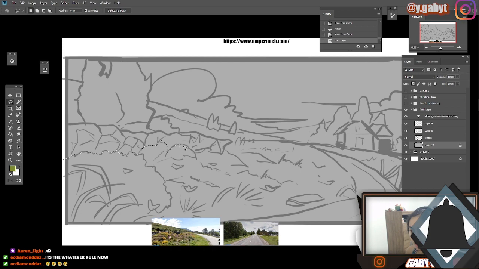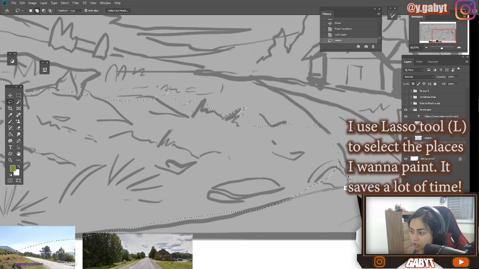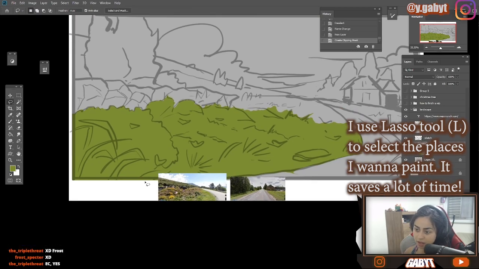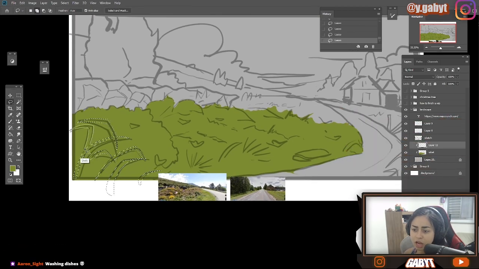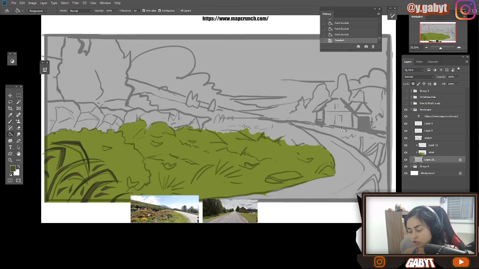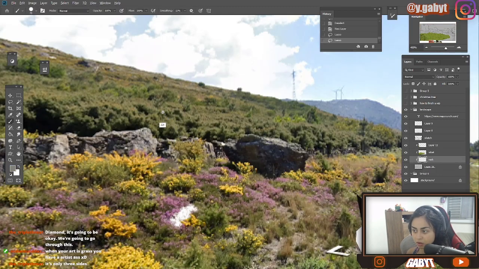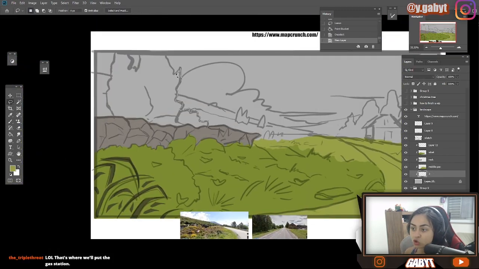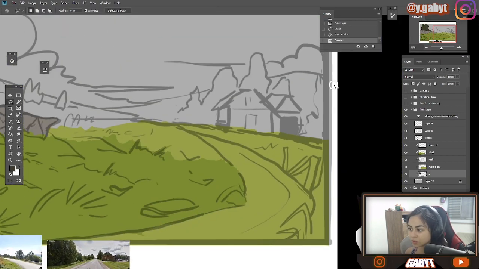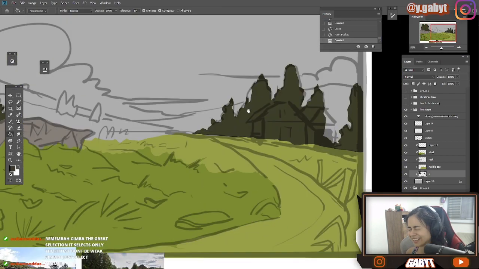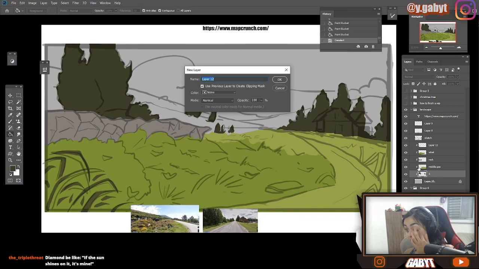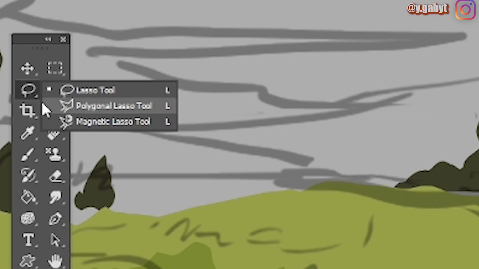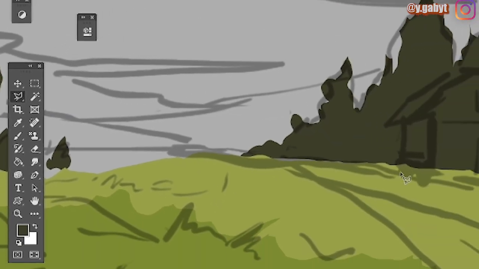Let's select the basic ground right here with the bushes and everything. Already with the realistic color, already with the great silhouette, already in the great layer, so you don't need to take your time making it separated from the middle ground, background, whatever ground. See? So easy. I recommend using this polygonal lasso tool. You just gotta click here and choose the polygonal lasso tool.